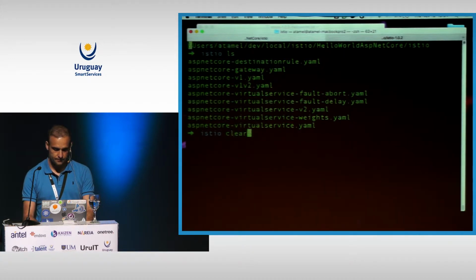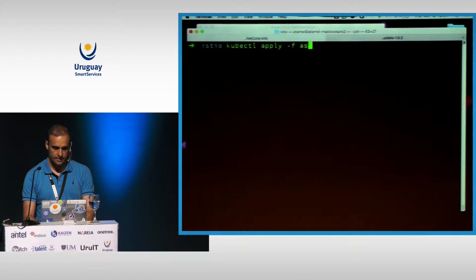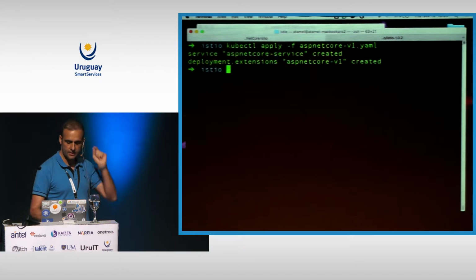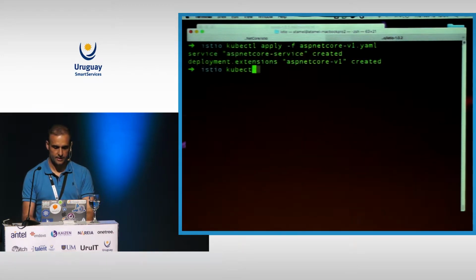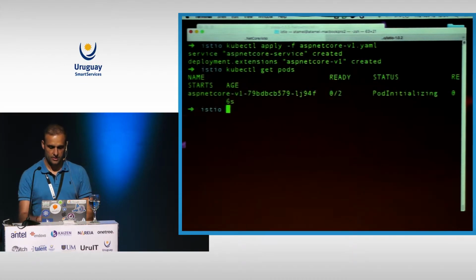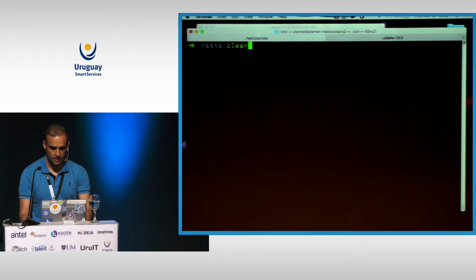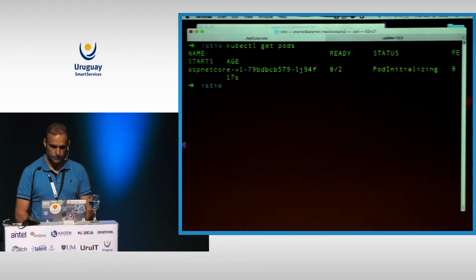So we'll say kubectl apply ASP.NET Core v1. And this will create the service and the deployment. And if we look at kubectl get pods, there's a pod initializing. And if we do get service, there's already an ASP.NET Core service that's been created. So we need to wait for the pod to be running. It's still initializing. But by creating this, we are not exposing it in Istio yet.